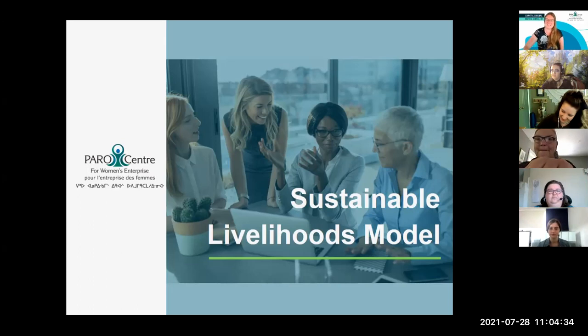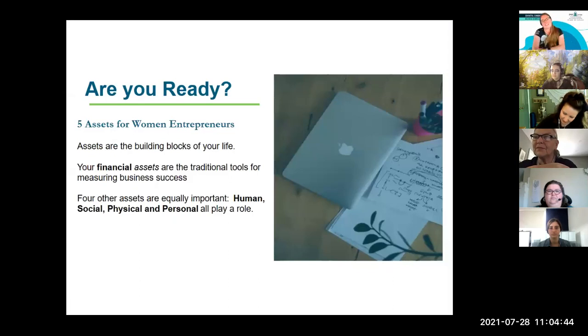So we'll just get right into the sustainable livelihoods model. I'm just going to shrink you guys because you're taking up half my screen here. There we go. Okay. So basically, the sustainable livelihoods model is meant to give you a look at what your assets are, and help you figure out where you need to focus some of your attention on where you need to grow. The obvious one people always see really easily is your financial assets, right? Like you know financially fairly well if you're doing well or not. The other ones we're going to look at on top of that are human, social, physical, and personal, the sections that all play a role in your life, which in turn plays a role in your business as well. It's all attached.